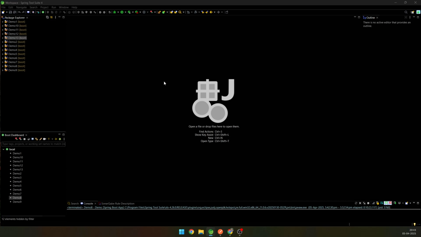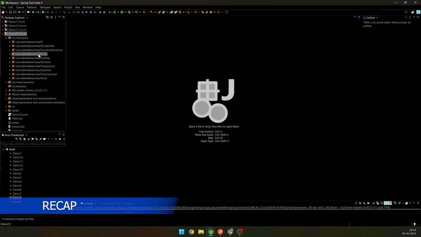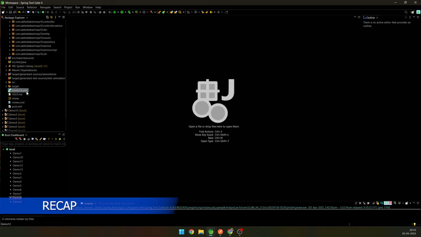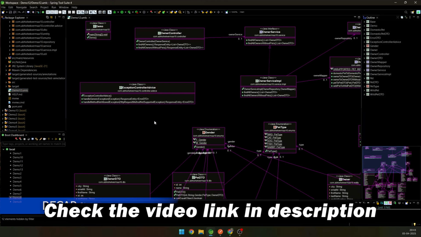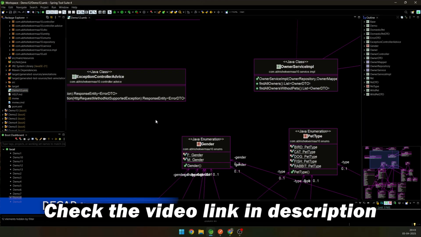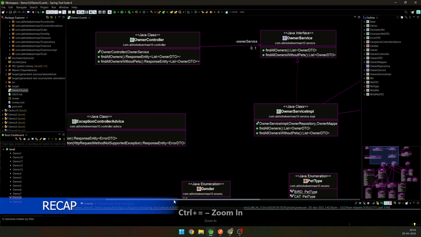So now we are in the IDE, and before we start with today's demo, first of all, let's see what we did in the previous demo. For this, we will go to demo number 12, and here I will directly go to this UML diagram. Let me increase the size a bit. Now I hope it is much more clear.